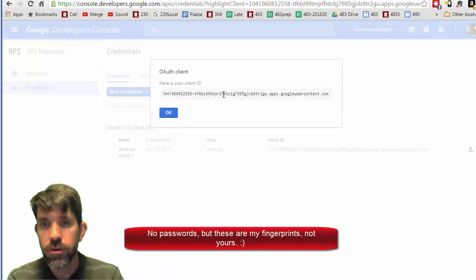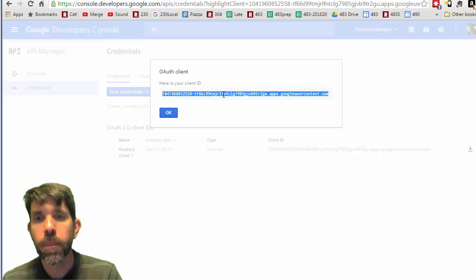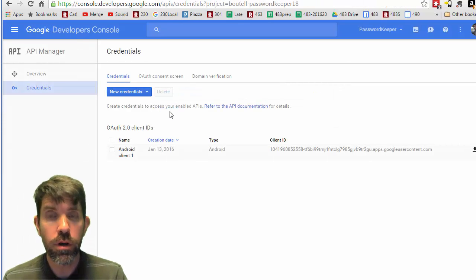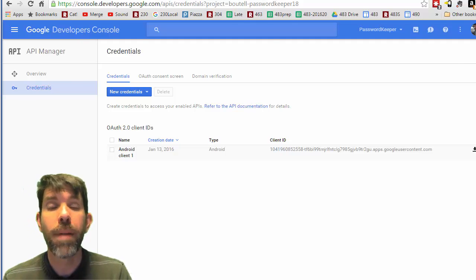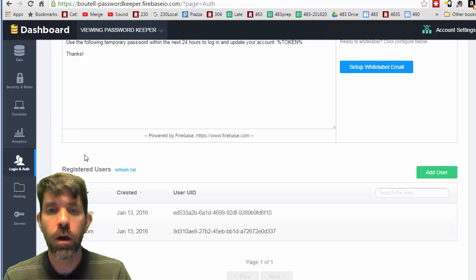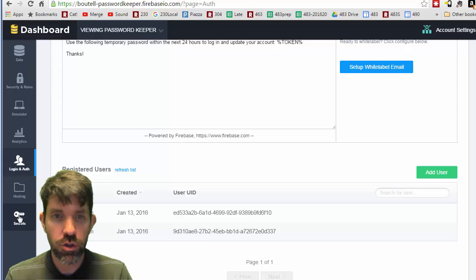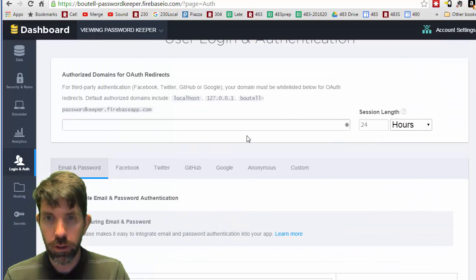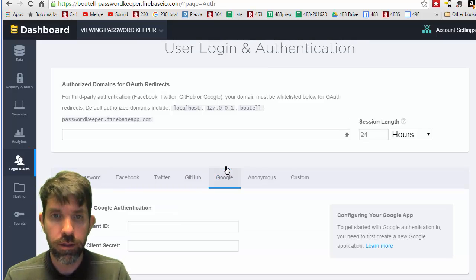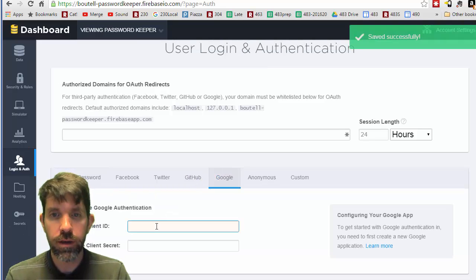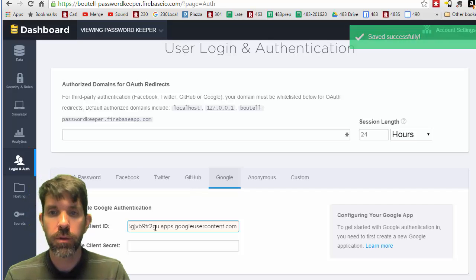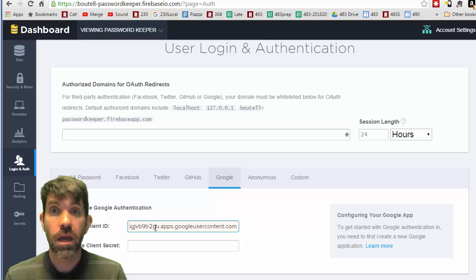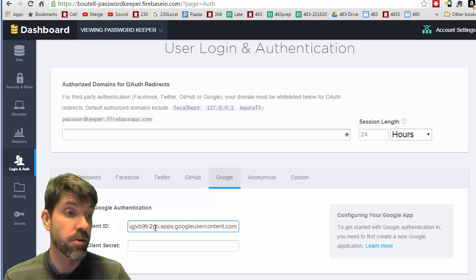It will give you a client ID, right? Copy that, so get the client ID on your clipboard. Then we're going to go back to Firebase, go into login and auth, and I'm going to scroll back up. Now I'm going to go to Google Auth and enable Google Authentication, and then paste that client ID in there. And we're good to go as far as setup goes.